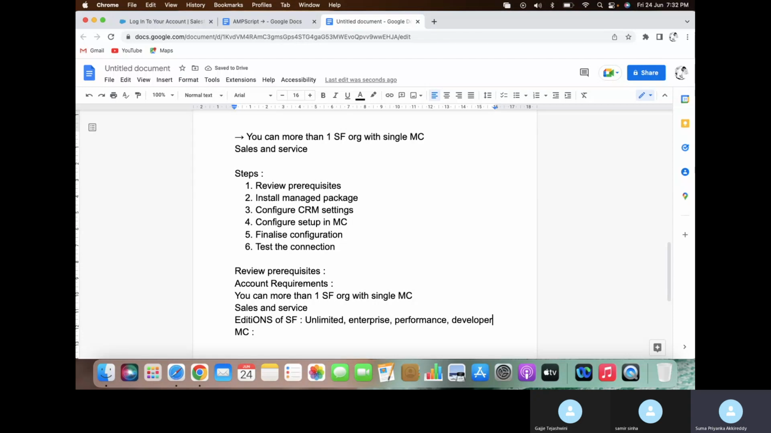The editions that support from Marketing Cloud are, the names are not actually the same. Every cloud has their own edition names. So there is one edition called Marketing Cloud Core Edition. There is one thing called Advanced Edition, Agency Edition, and Enterprise one.